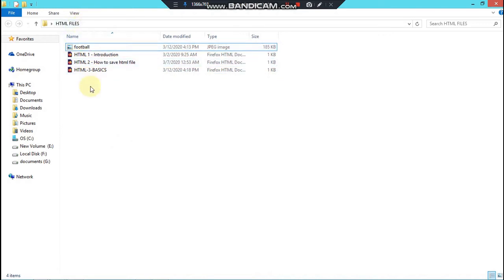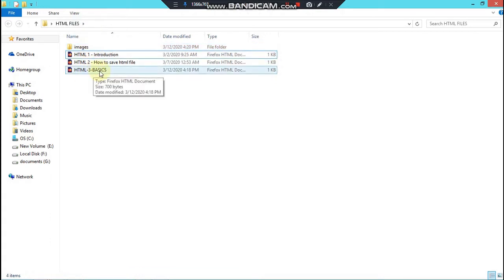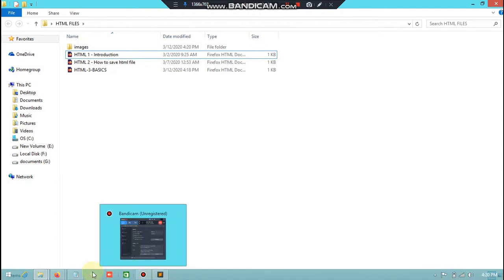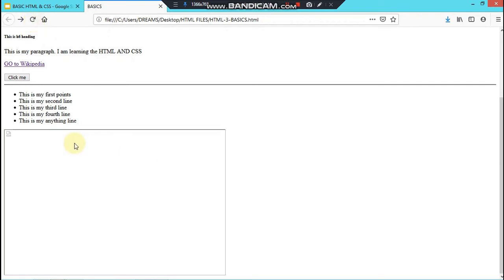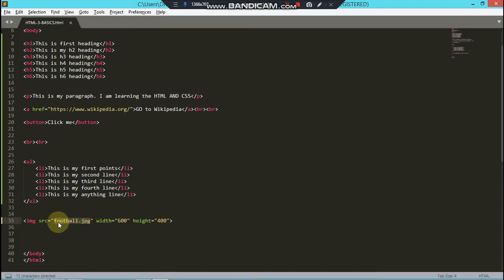Suppose I am making a new folder here called images and moving my image inside this folder. Now your HTML file and image are not in the same folder, correct? Your HTML file is in this folder, HTML files, and the image is inside the images folder. So now if I reload my page, the image will not appear here, correct? You can see no image is appearing because the path, the source of this football, is not correct.